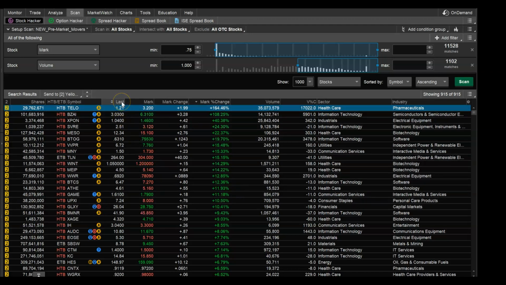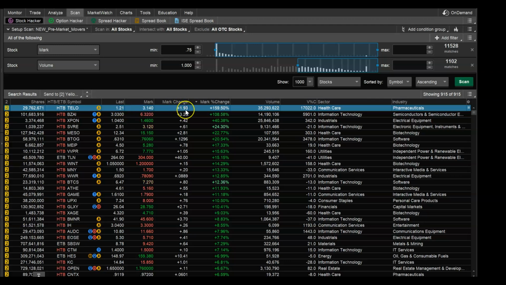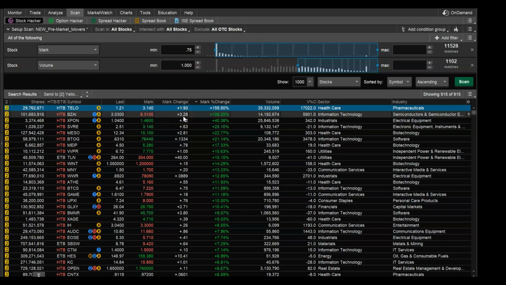Now, the last is where it closed with the previous session, regular session close. All right, this is 4:30 Eastern Time. T-low closed at 121 yesterday. The mark is where it is right now. This is where it's trading pre-market. Mark change is the mark minus last. So right now from the close yesterday, it's up $1.93. BZAI right now from the close yesterday, it's up 328.